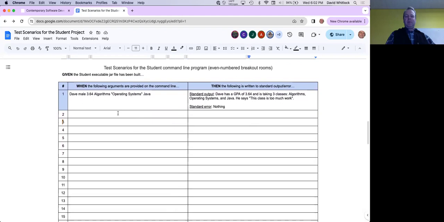There's not so much of a given because basically the given is like, yep, you can run the executable jar. But when you provide command line arguments like the following, then certain text is written to standard output, and then nothing is written to standard error. And so then again, brainstorm the input and output values that you expect. Capture them here. And we'll spend 20 minutes doing that. And then we'll come back, we'll discuss them, and we'll start implementing them using unit tests, and we'll explore test driven development that way.